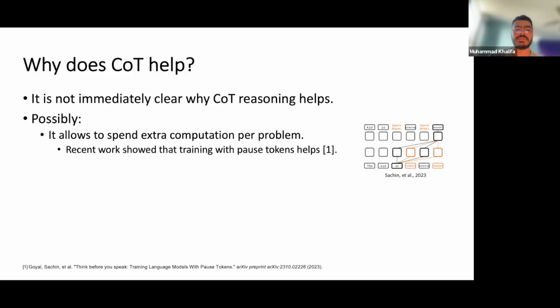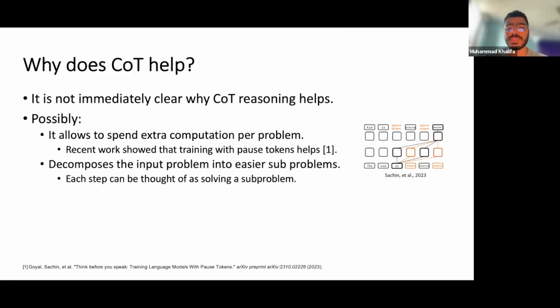Maybe it allows the model to spend extra computation per problem. There's been some recent work showing that training language models with pause tokens, where you allow the language model to spend extra compute, can help. Maybe it decomposes the input problem into easier subproblems. You can think of each step as solving a separate subproblem with the goal of solving the final problem at the end.